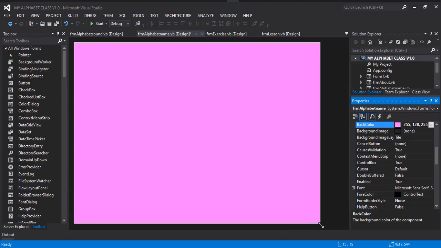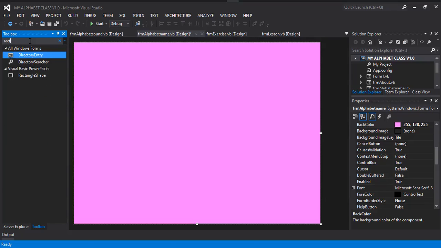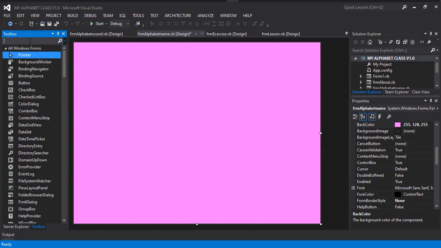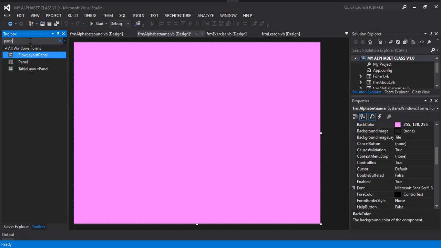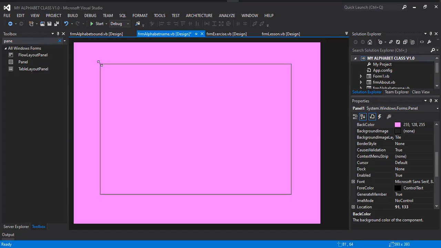So one thing we need is a square. The design depends on you. For me, I would rather like to add something like a square, or let's add a panel. Let's add a panel here. Okay, so with the panel here, let's open it up, because it's going to take 26 alphabets, the 26 letters of the alphabet. Okay, so we have this one here.